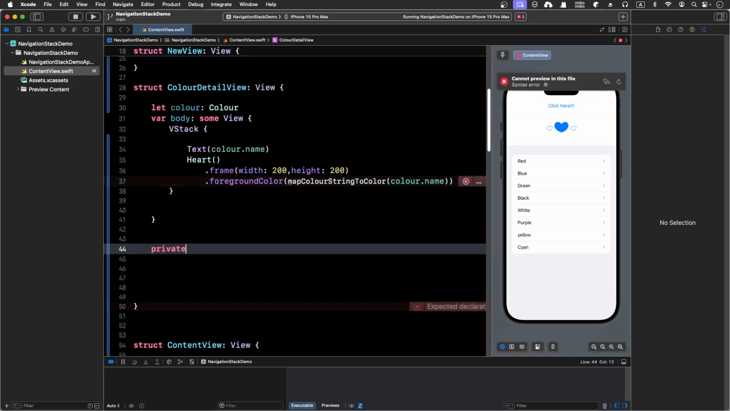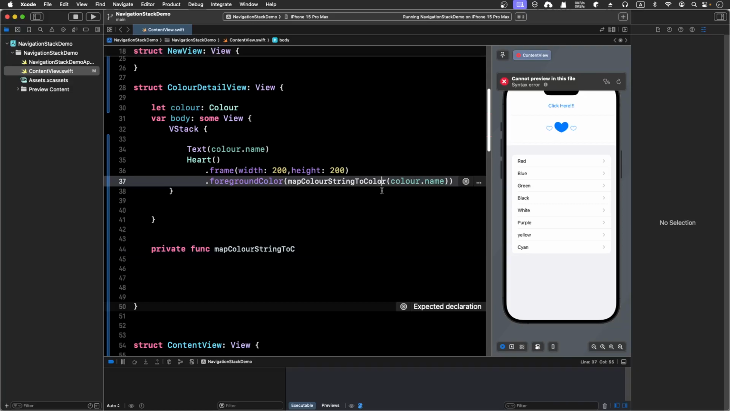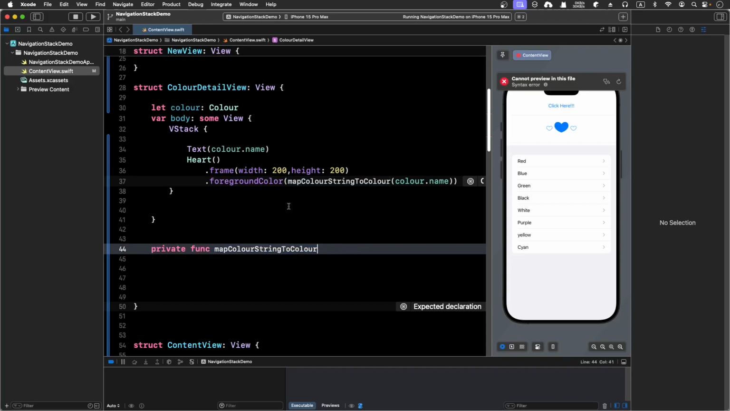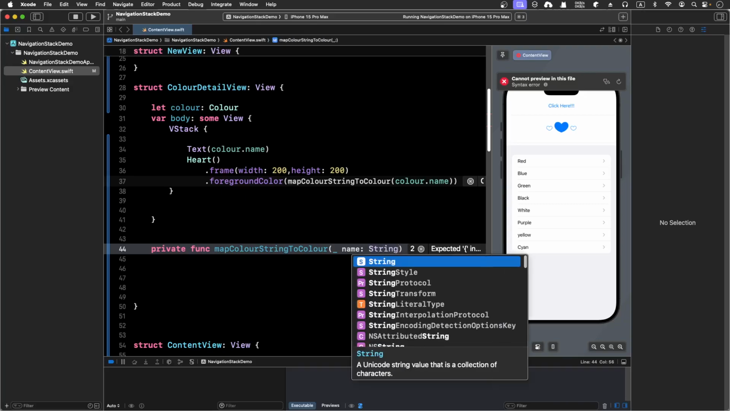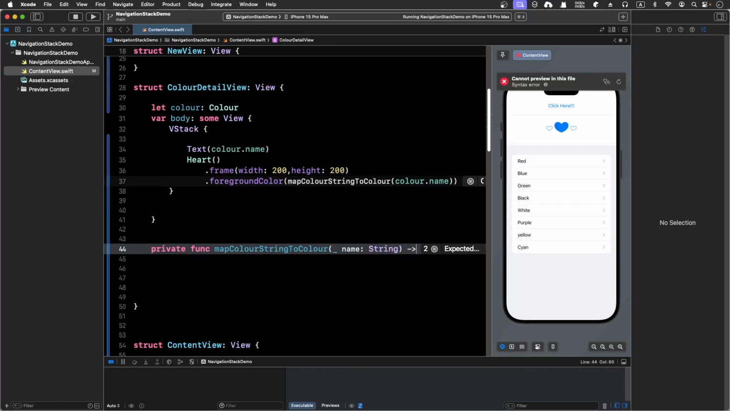Okay, and since it's a function, so private func, and I'm going to say mapColor, string to actual color. Let me just copy that just to be safe. toColor, and we don't need to pass everything, so just underscore, and just pass name. Name will be a string.